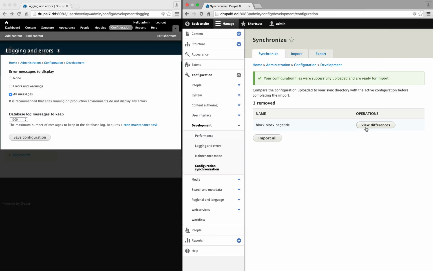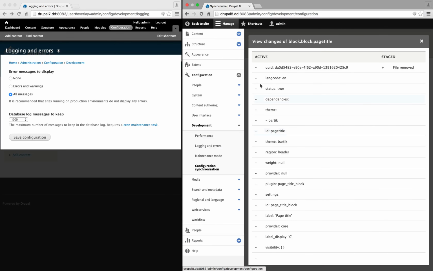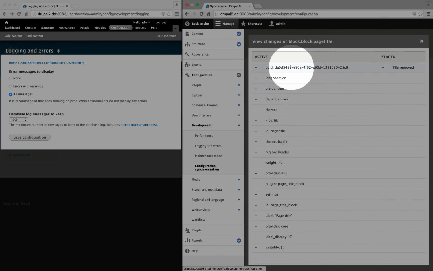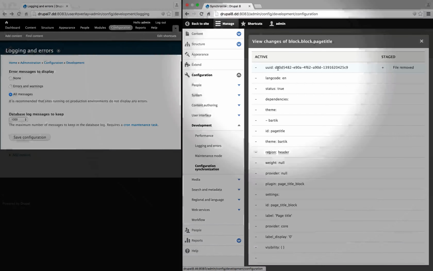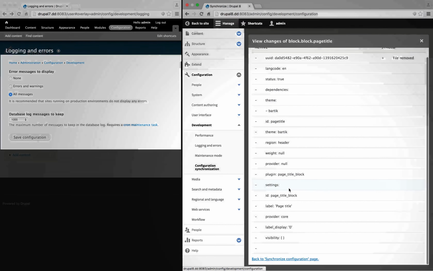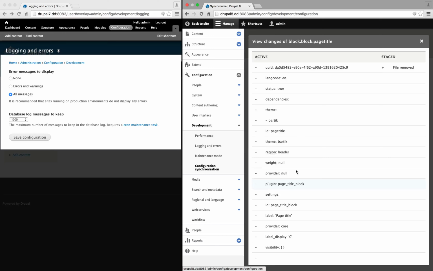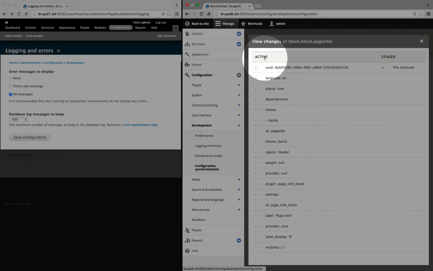So if we go to this, I'm going to view the differences. Now you might not know exactly what all of this is, but we know that we added a block to our layout, and in our previous configuration we didn't have that block. So it looks like all of this right here just has to do with our new block, and this is under active. So this is what's currently in the database. Staged is what we're attempting to import, and it says that it's been removed. So it's saying that our page title block is no longer.